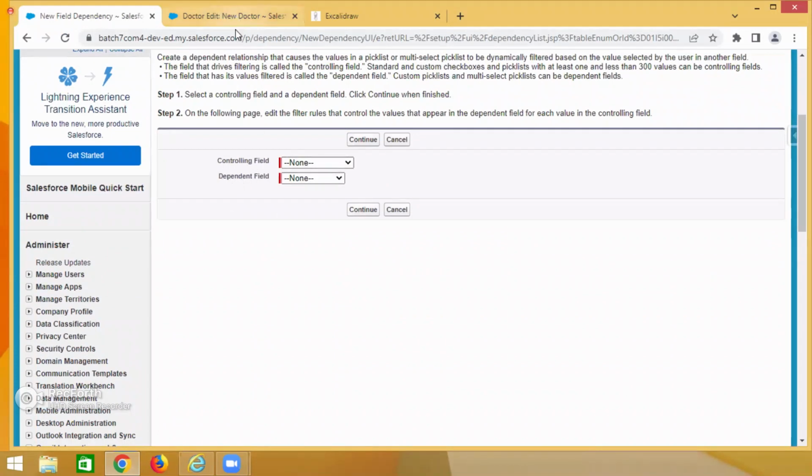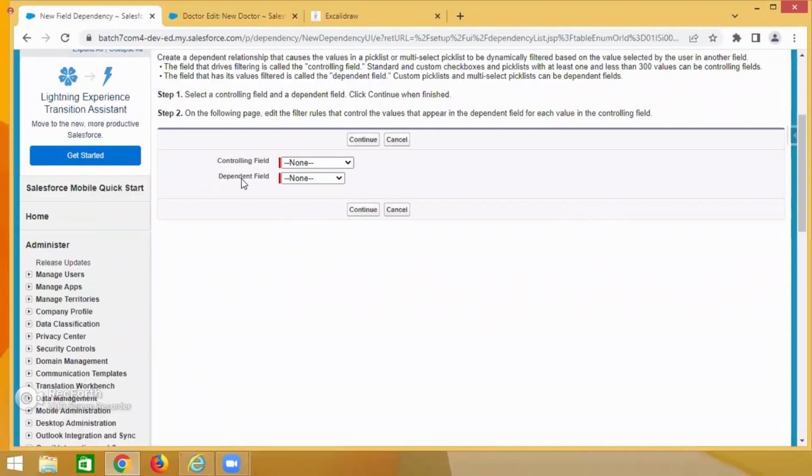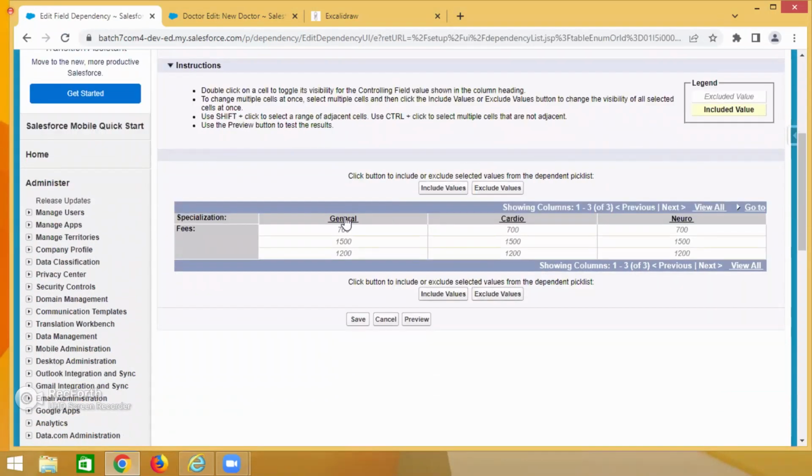Now here see controlling field, dependent field. Which one is the dependent field? Fees. Which one is controlling? Select that. Controlling is specialization, dependent is fees. Same scenario, you need to apply for the countries, like 5 countries. India related 5 states, China related 5 states, like that you need to enter all the states. Then you need to establish that. I will tell you. Now continue.